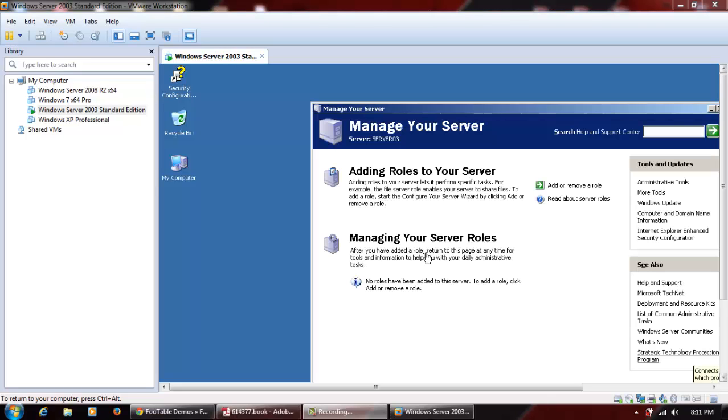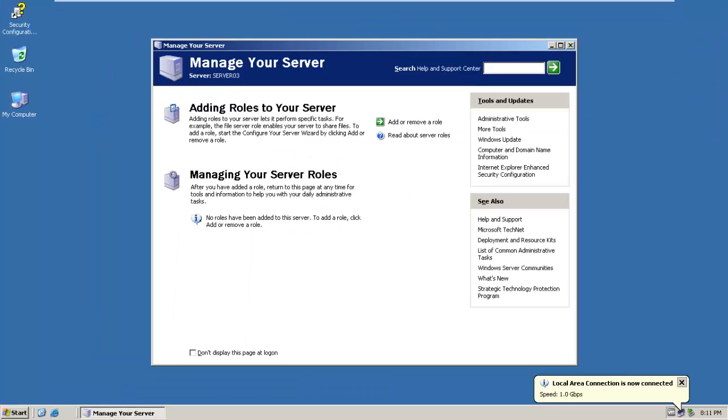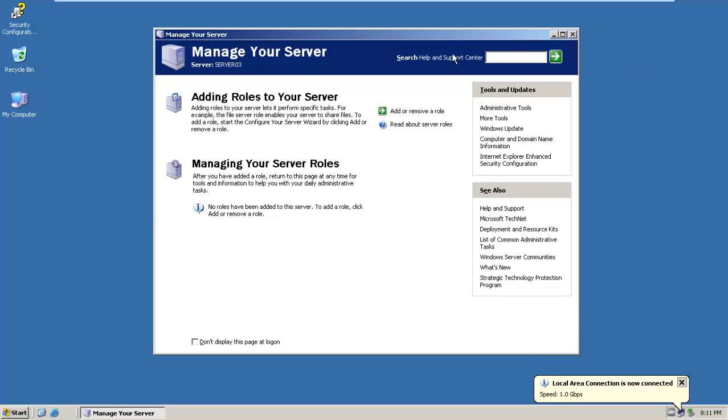Okay, in this video you're going to use Windows Server 2003 to create an Active Directory. Let me make the screen go full screen. Alright, okay. So once your Windows starts, you can see this.